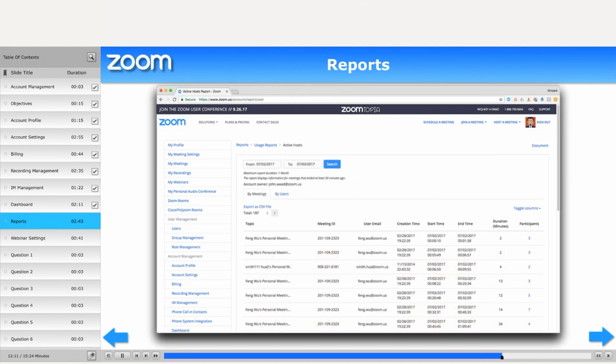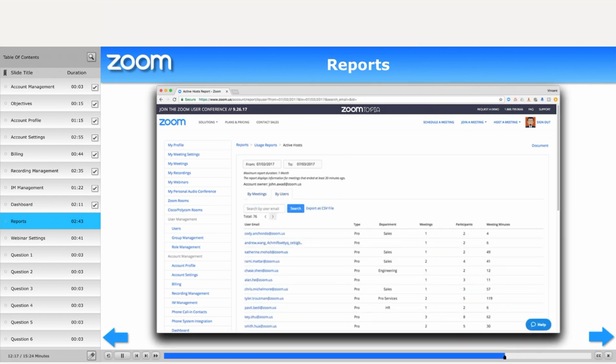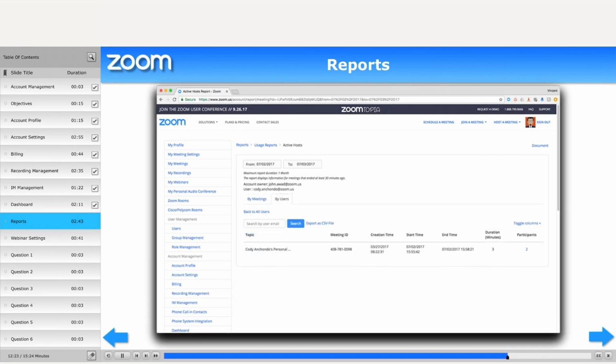The Active Host report shows data on user activity. You can see user activity either by meeting topic or by user. You can then drill down into a specific user and then drill down into a specific meeting by clicking on the participant count on the right-hand side.